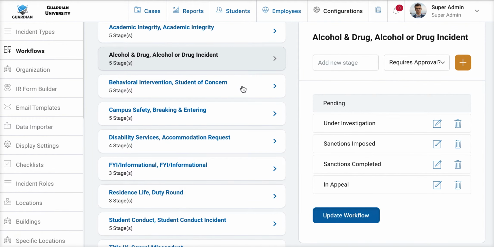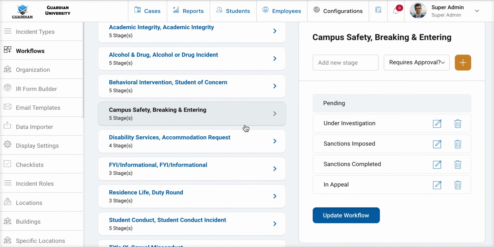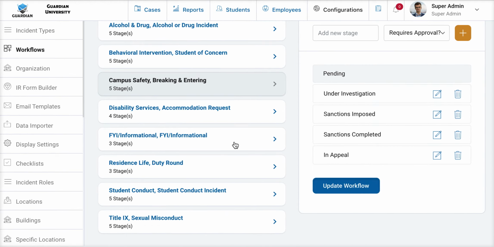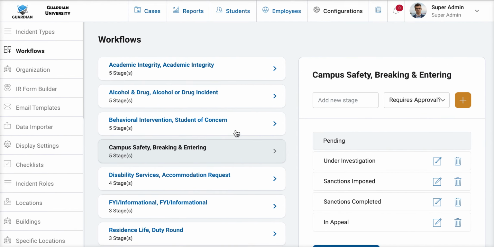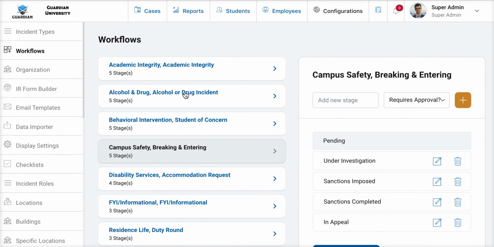Simply clicking on other workflows will give you the ability to augment, edit, and modify those different workflows. If you would like to create a new workflow, you must first have an incident type created for that particular incident type. You cannot create a workflow for something that does not yet exist. So if you need help creating new incident types, please refer to the incident type how-to video for information on editing and creating brand new incident types.